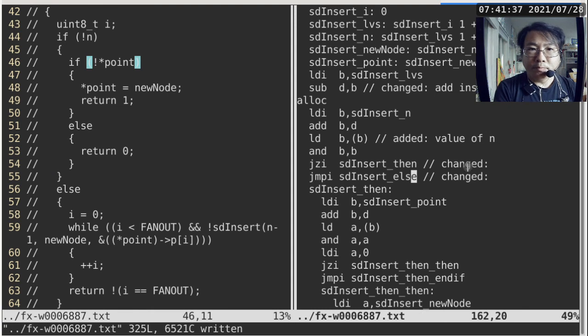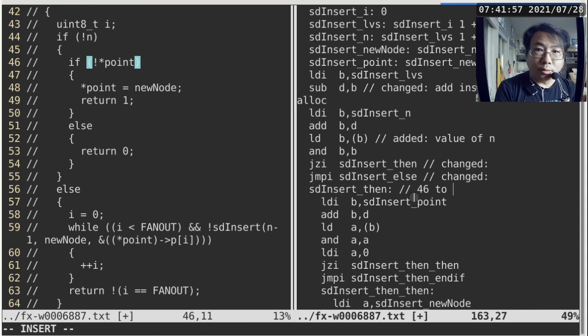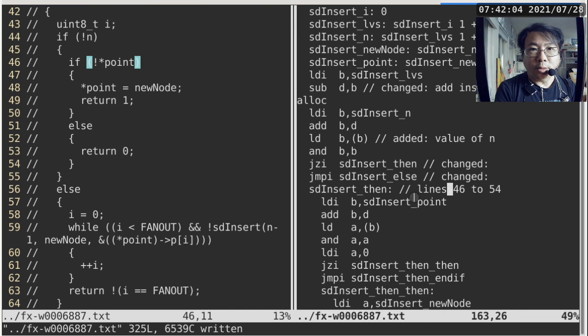There we go. All right, so now this is corresponding to the then case, which is line 46 to line 54. And you are more than welcome to insert your own comments here. If you want to just specify this is from line 46 to line 54, that's probably good to remind ourselves where the assembly code is supposed to be corresponding to in the C code.